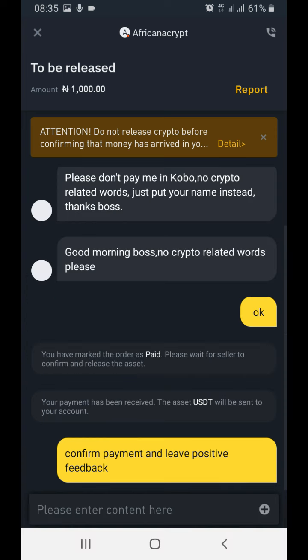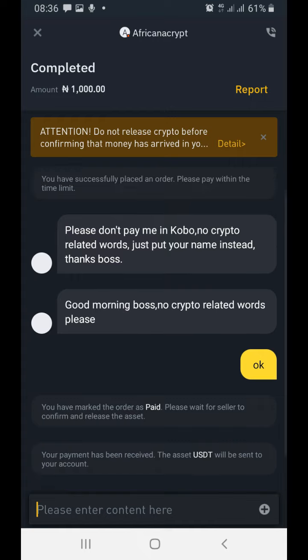So okay, he has transferred the money. From what I can see now, your payment has been received. The asset USDT will be sent to your account. So I can see a notification here that your payment has been received. The asset USDT will be sent to your account.